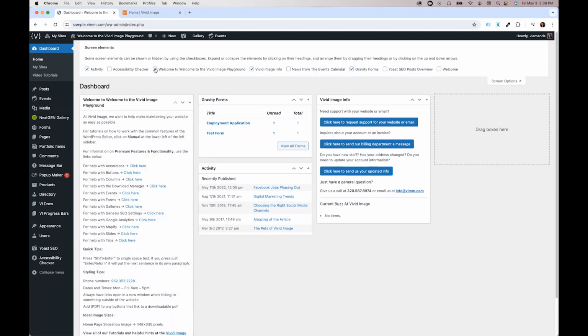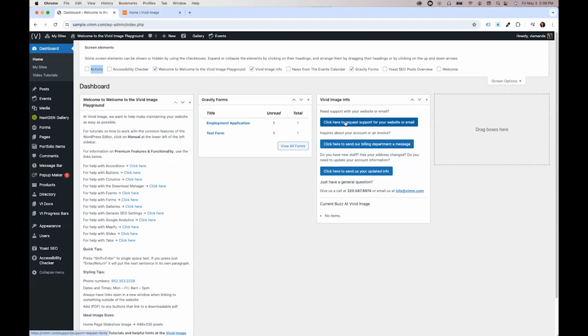When I check or uncheck any of these, it's going to add or subtract them from the dashboard. You can customize this however you want. It's just personal preference. A lot of people like to leave the welcome message, maybe Gravity Forms to know how many forms have been submitted. I'm going to turn off the activity block. I'm going to leave this Vivid Image info block, and here are just some buttons to click to contact us for more information or update your billing details, anything like that.